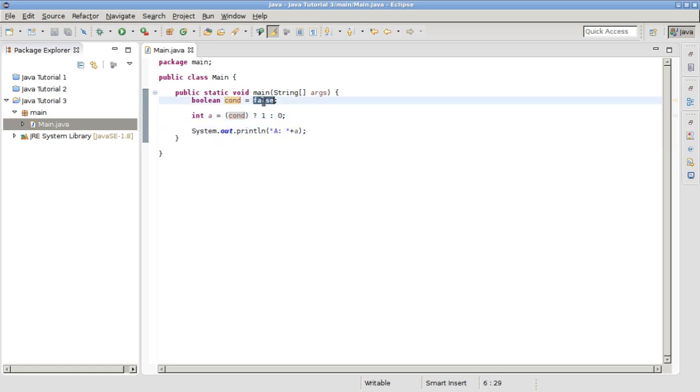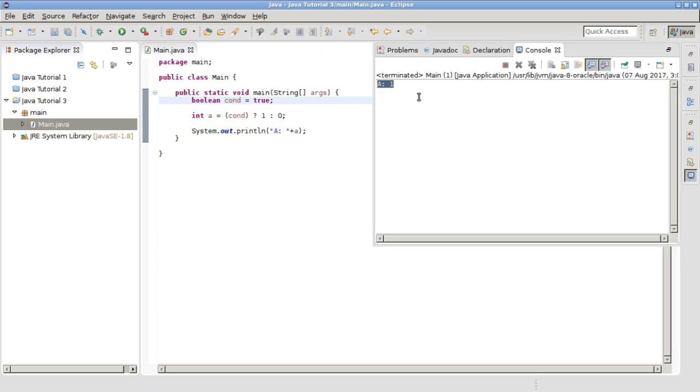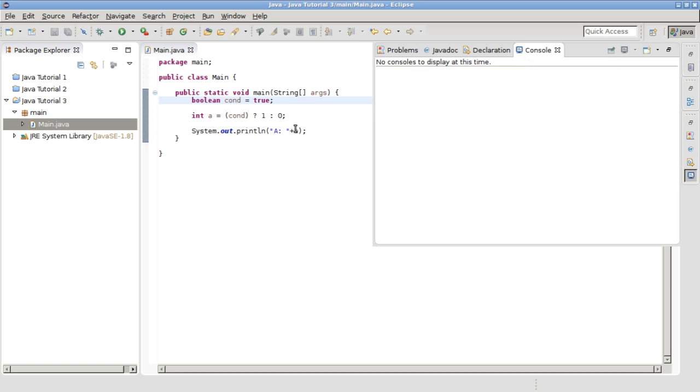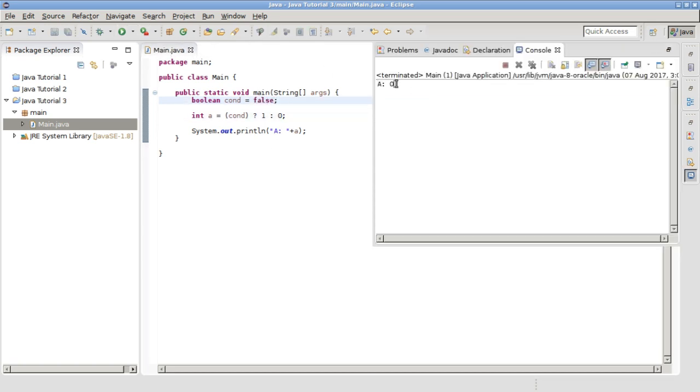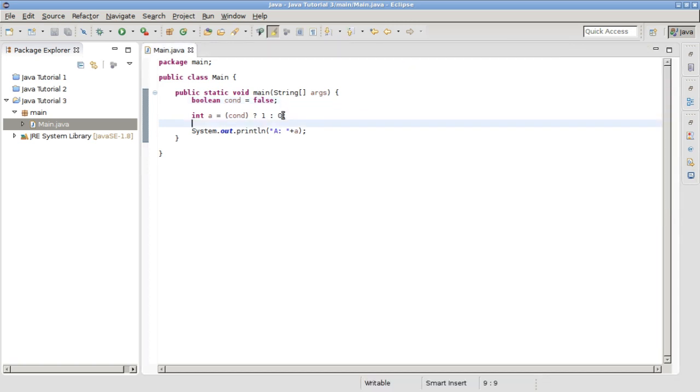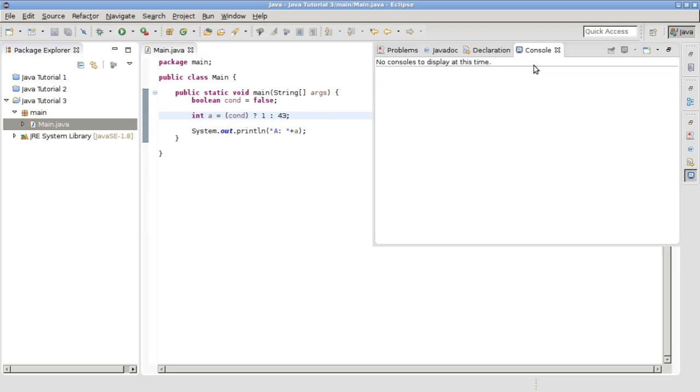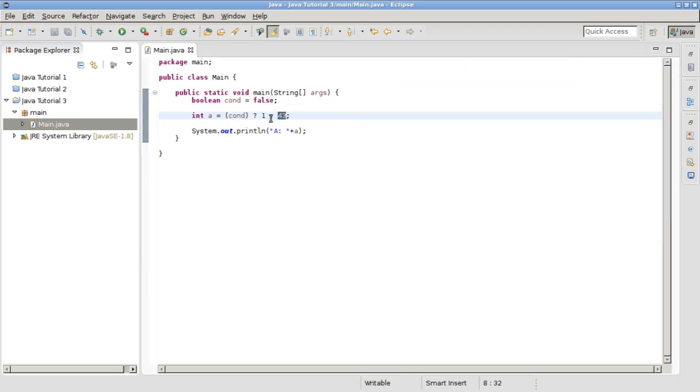So now let's change this to true, and show you that 1 will be returned. Right there, A1. Versus the false, which was A0. You can also change this value to 34 or 43. And then check. And the value will be 43. Because this value is what happens if it's false, and this value is what happens if it's true.